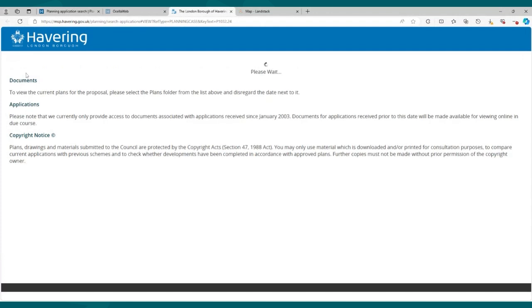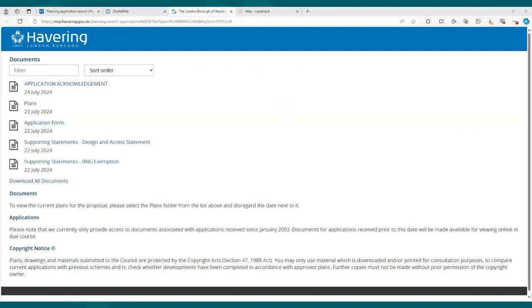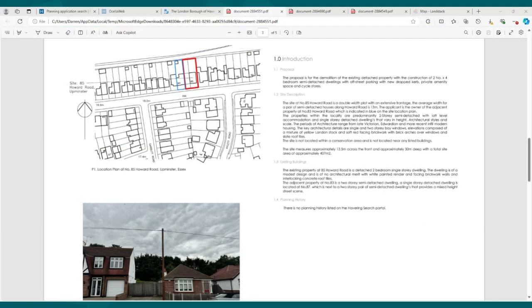So, as you can see on this planning application, there's just a few documents here. So we can see there's the acknowledgement notice from the Council, there's the architectural plans, the application form for the applicant, which has been made through their consultant. Then we've got some supporting documents and statements, which include the design access statement, which we can take a quick look at. And then we've also got the Biodiversity Net Gain exemption document. Just to re-clarify as well, all of this information is obviously located within the public domain, and anyone can review this information.